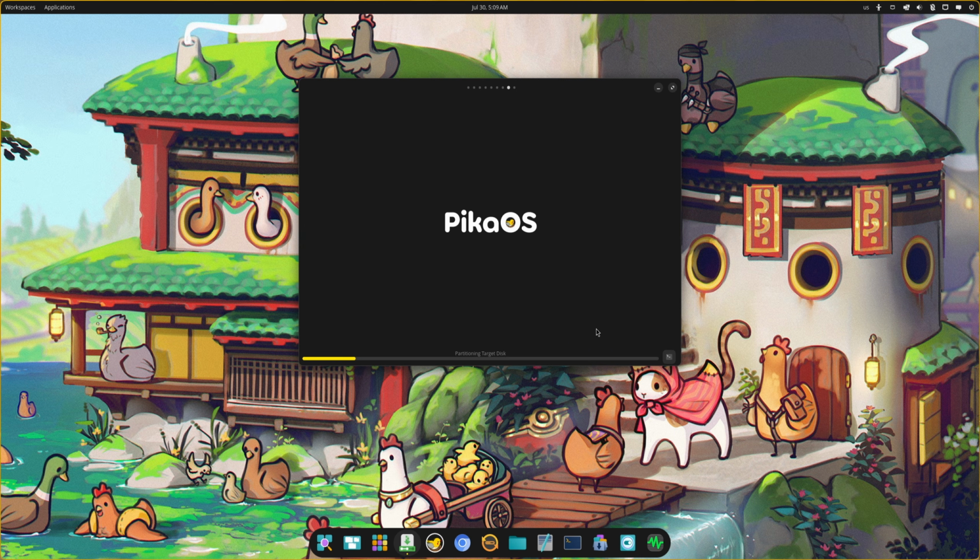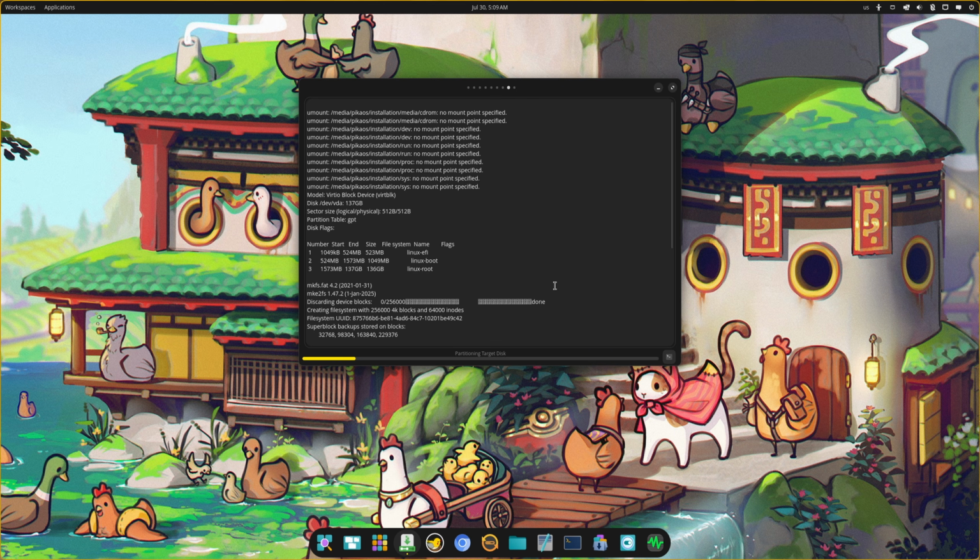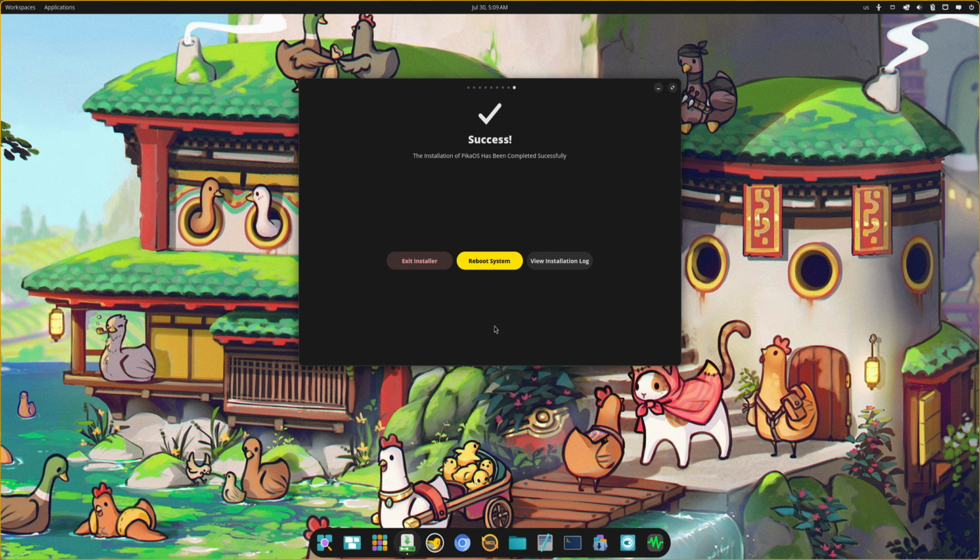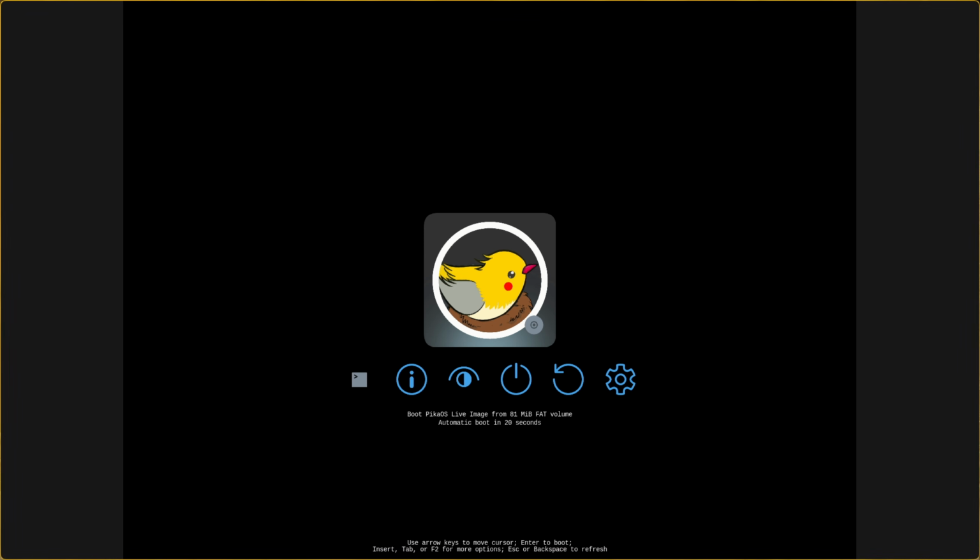So yeah. Now this thing is pretty quick. All it's going to do is basically write the image to disk. Once it's done, you're done. It's one of the fastest installers in the West, East, and North and South. Yeah. There we go. Done. So we're going to reboot in. And we are going to run through the post installation setup.